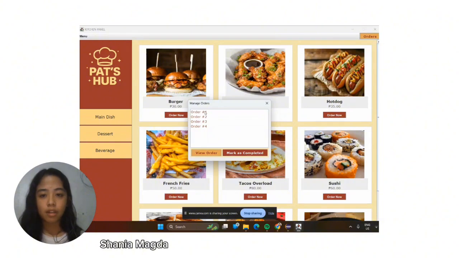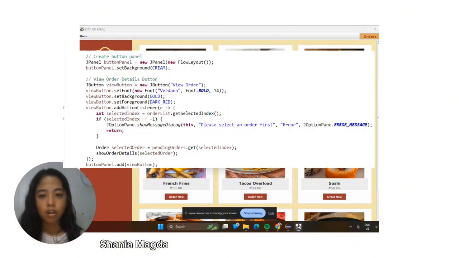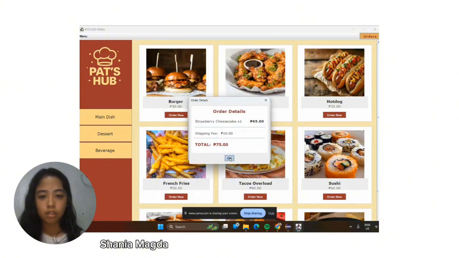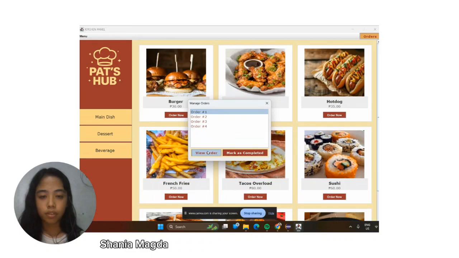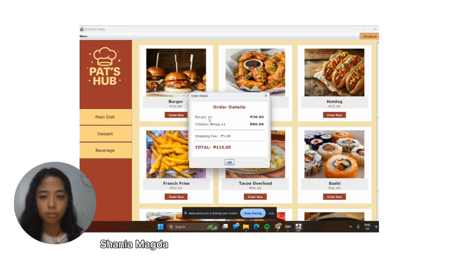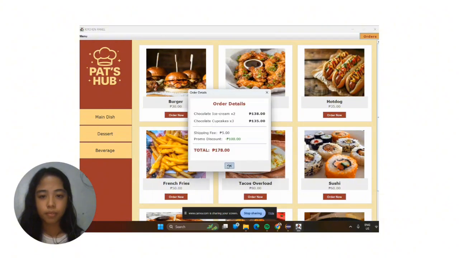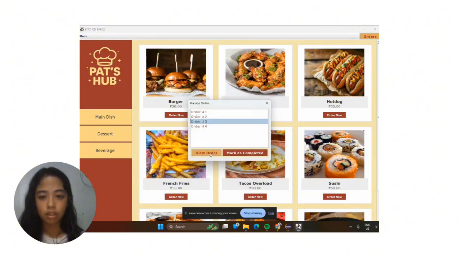So your kitchen staff will be able to view what order, or what items, are in that order. So for order one, there are burgers and chicken wings, and same for the others. You can see it by clicking the view order.